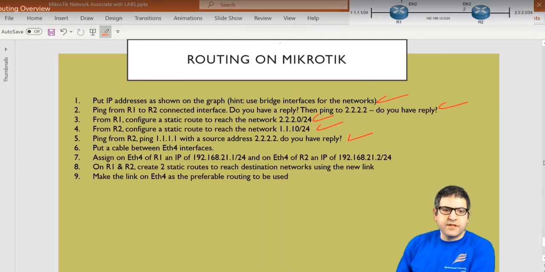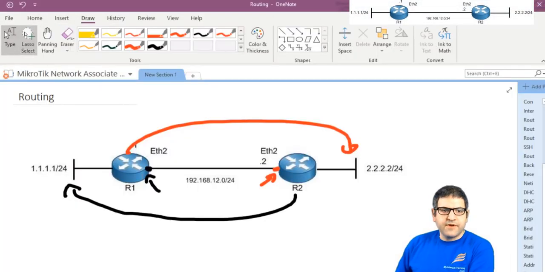Port number 6, put cable between Ethernet 4 interfaces. So what I'm going to do now, everything is working fine for me now, but what I want is to make another link here between the two routers, and that's going to be on interface Ethernet 4.